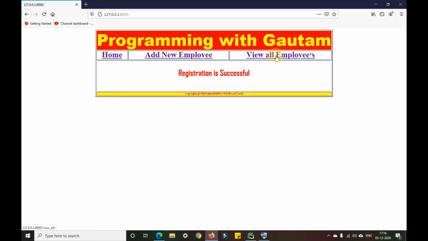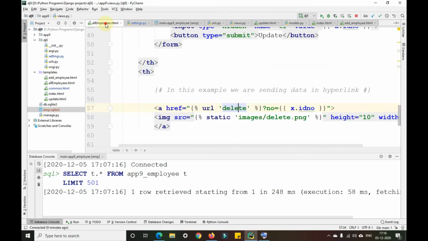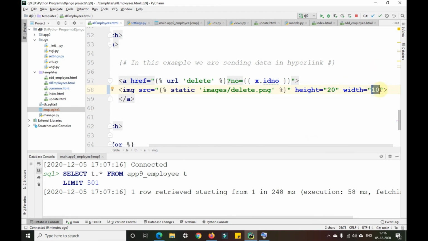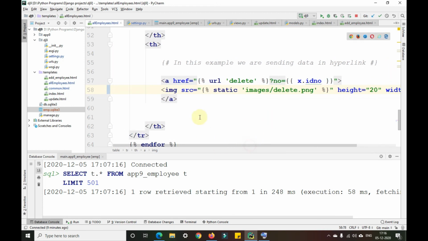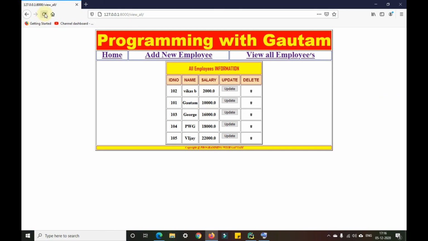So the registration is successful for that employee as well. When I go back to view all employees, I am able to see all the data accordingly. As you can see, this delete button I have given small, guys. So let me just increase the size of that particular button here, 20. Here, as you can see, I have given an image with source images/delete.html. This is the image that I have used here. Let me refresh it. You are able to see the image successfully in a proper way here.